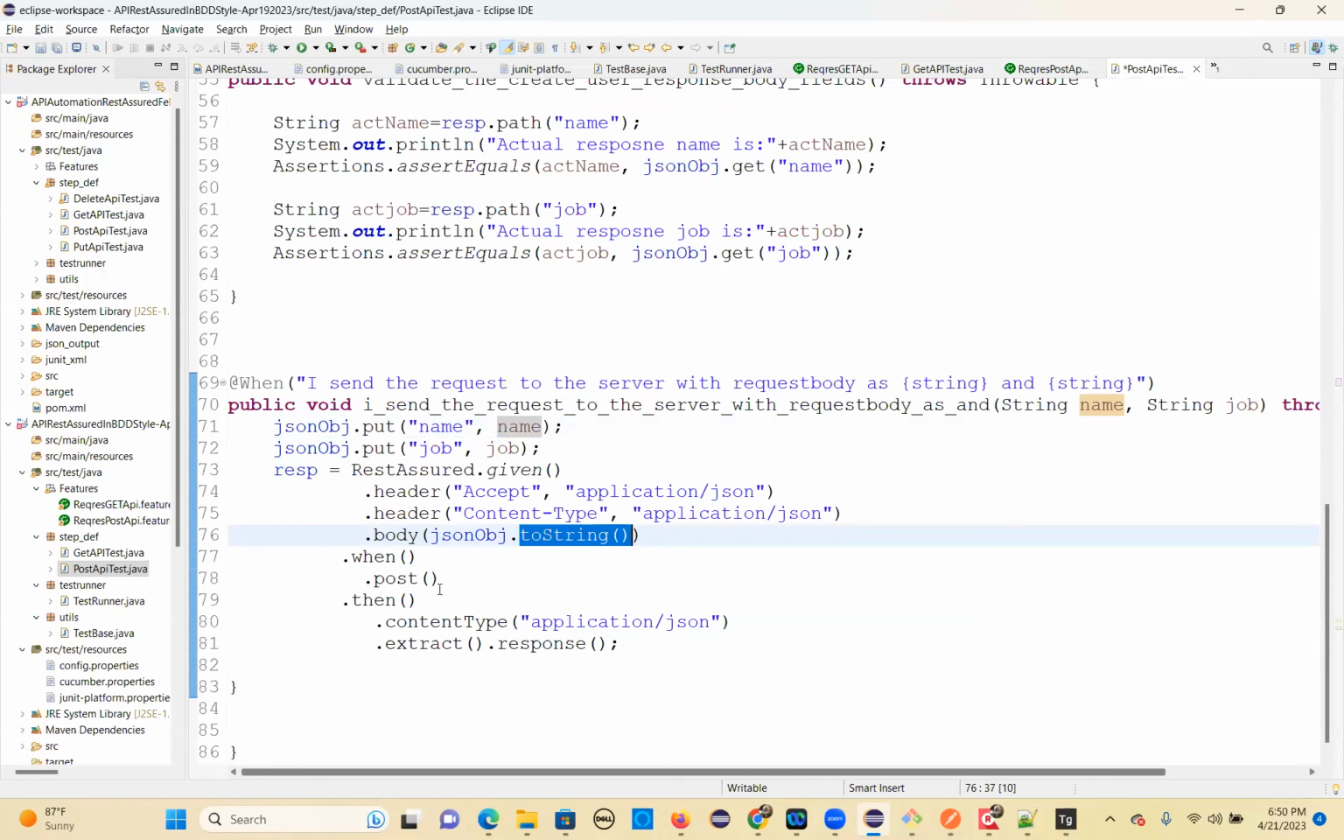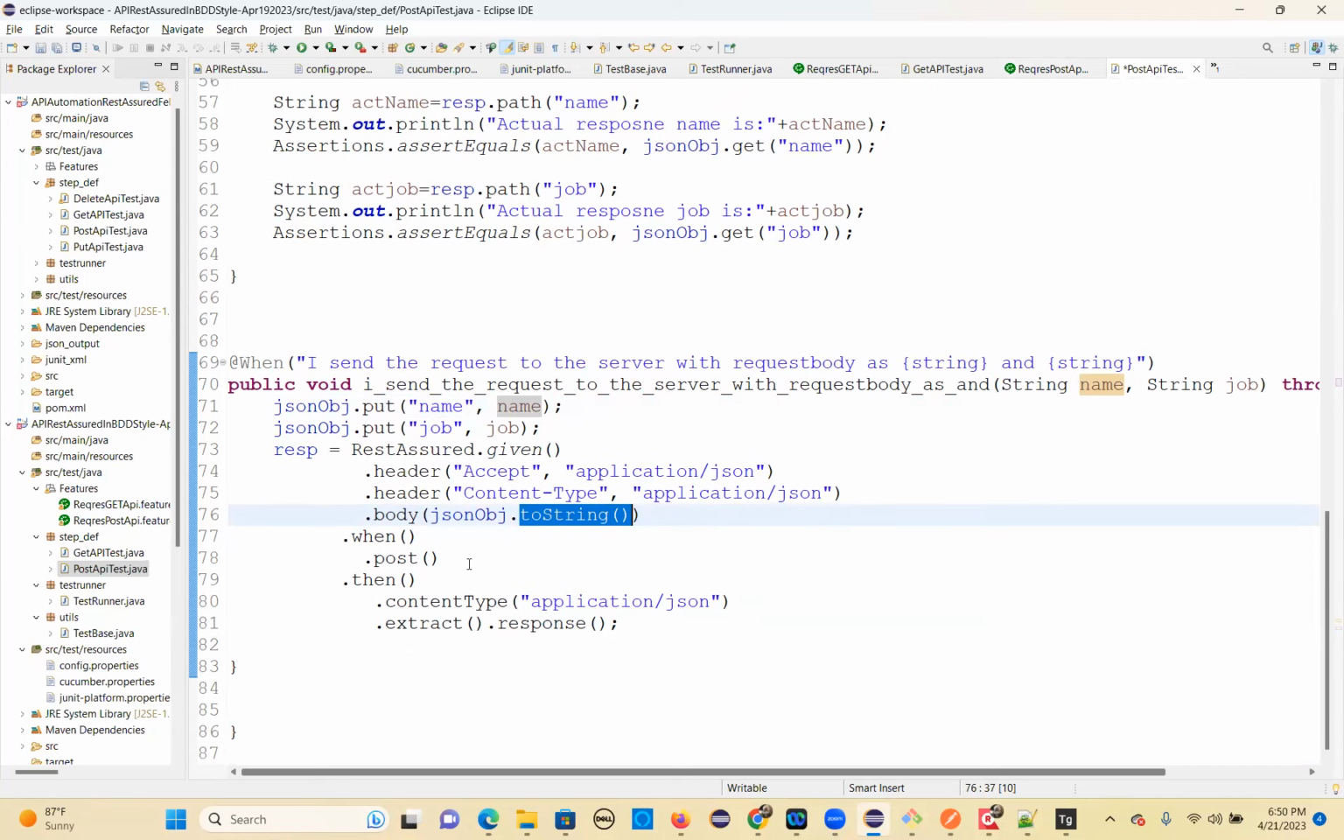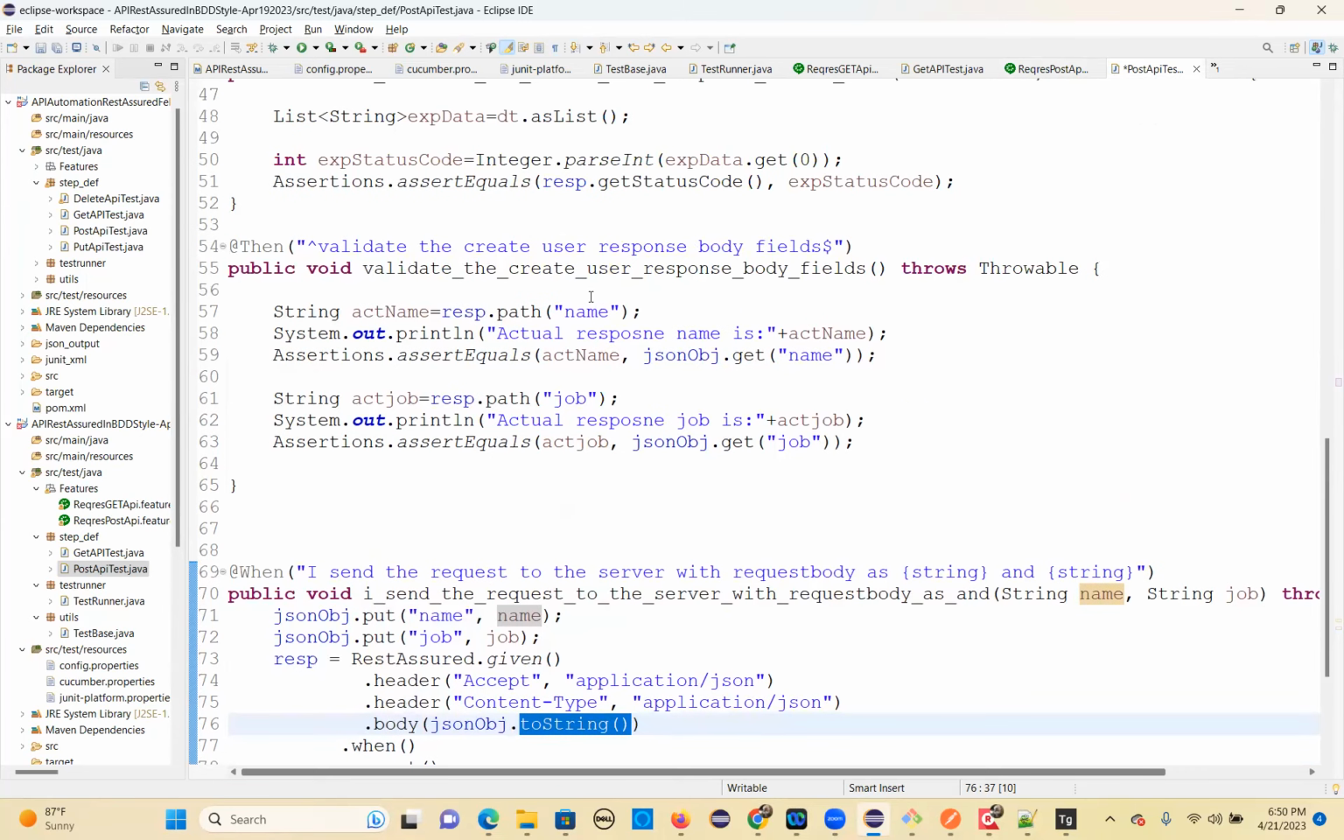Dot when, dot post, then. So the remaining is all good. This is the same thing we are doing. And why didn't I write the then for this? This is a common step for both the scenarios. So after this it will call the then keyword, this then code. That's a common step between the two. You don't need to develop it a second time. One time is enough. So that's this post API test.